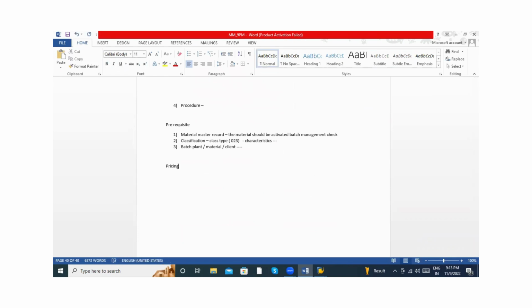Now let's go to the pricing procedure. We generally call it pricing procedure or pricing schema. Both are the same. So what do you mean by pricing procedure? When you are creating any external purchasing document, like RFQ, schedule agreement, contracts, or purchase orders.